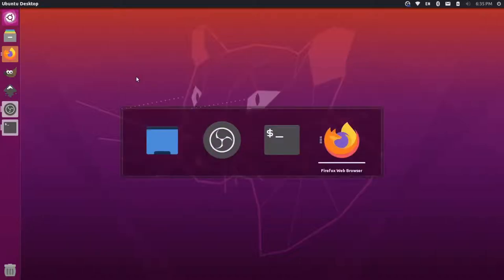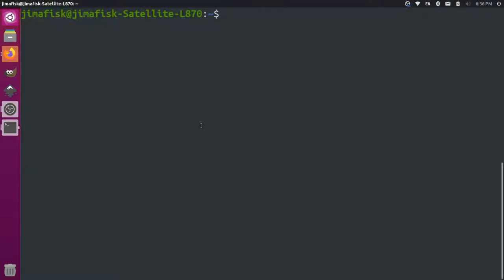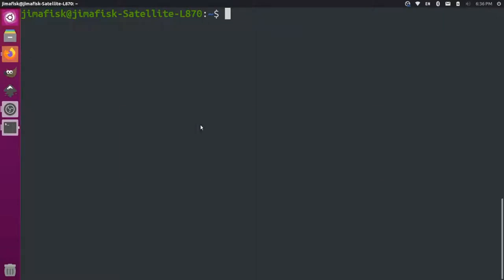So over here in Firefox, I have this article from cloudbooklet.com that's discussing how to install this, and basically we're going to follow these instructions to set up PHP 8 on our computer. First, let me show that in my terminal, if I type in PHP, PHP is not currently found, so we have to go and install that.